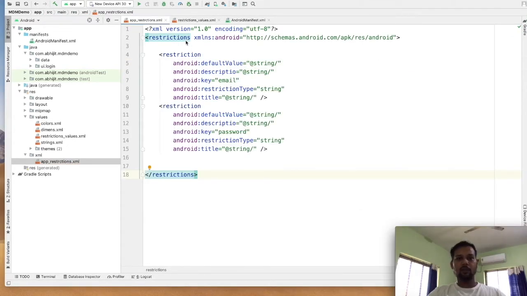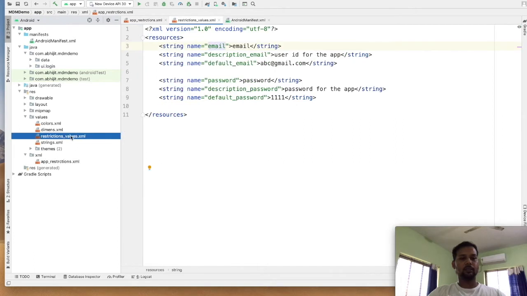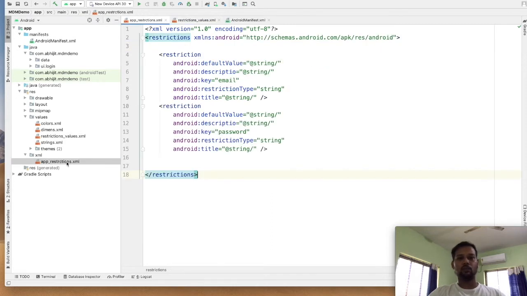Now we have to declare the values for the email and password, which I have written here in restriction values. We just have to copy and paste. So here the description name is email, and the title I can give as email. Then the restriction type is string, of course, since the value of email is of type string. Then the key is email. Then description.